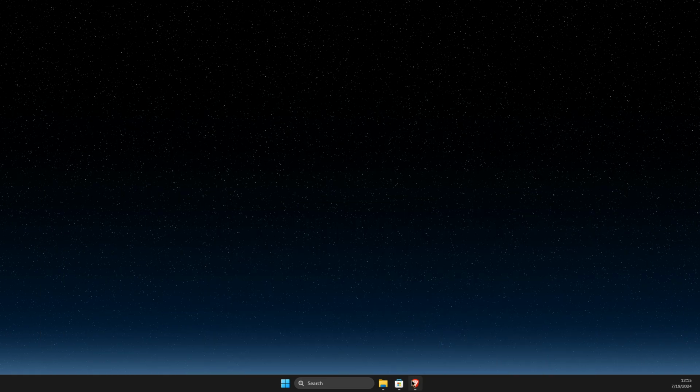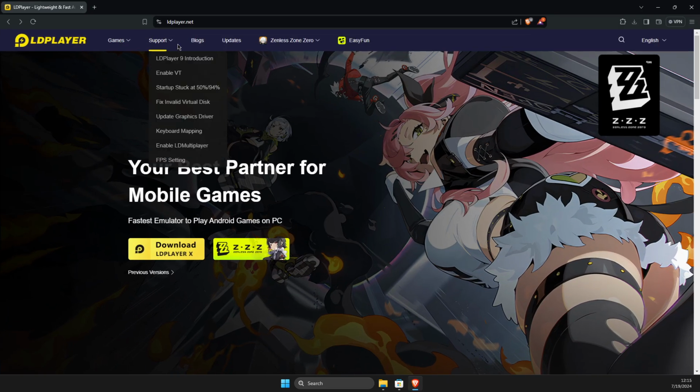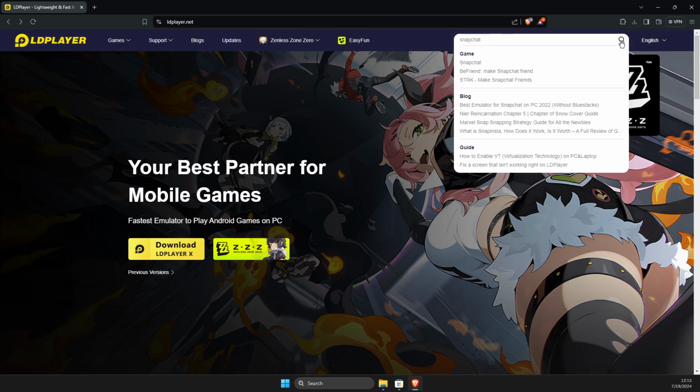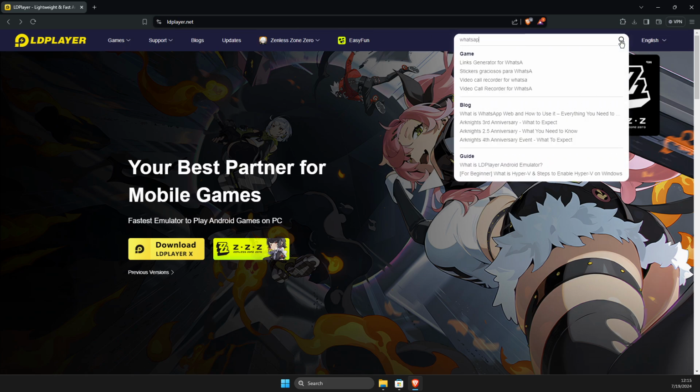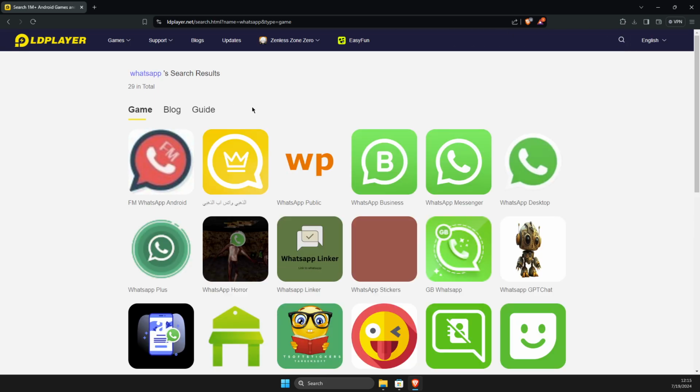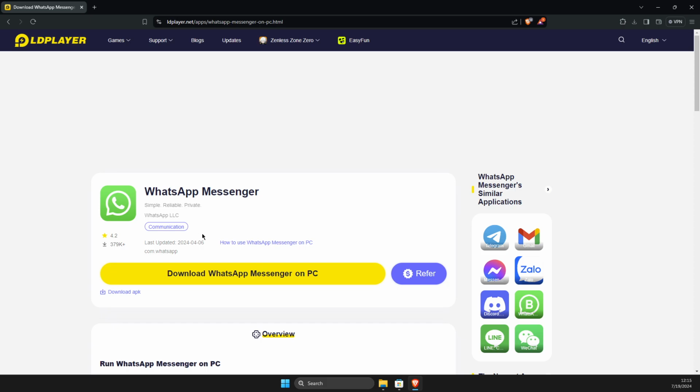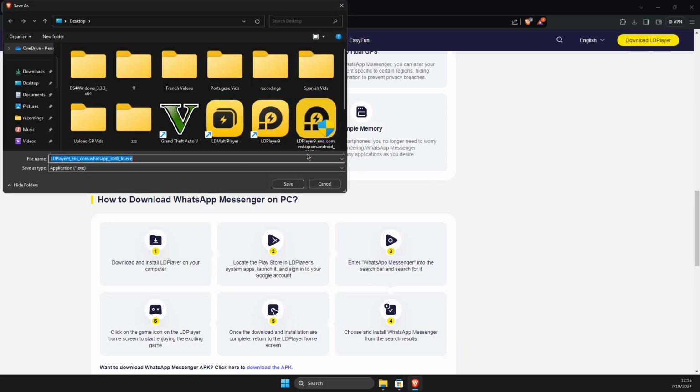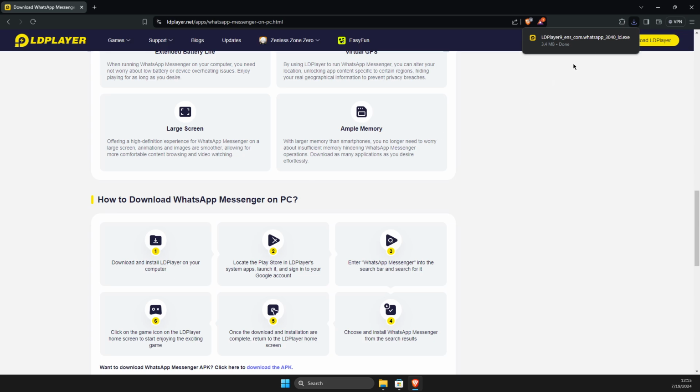If for some reason it's not working or you cannot access WhatsApp on Microsoft Store, what you can do here, you can open up a browser, go to ldplayer.net, hit search, and then here just write WhatsApp. And then what you can do here is to download WhatsApp Messenger here, save it to our computer.